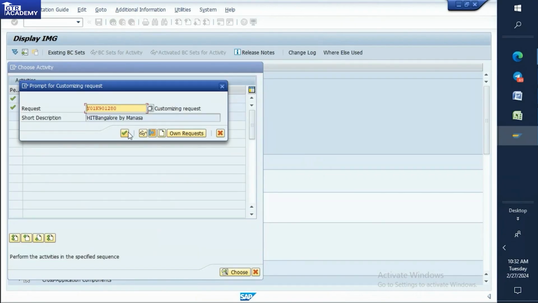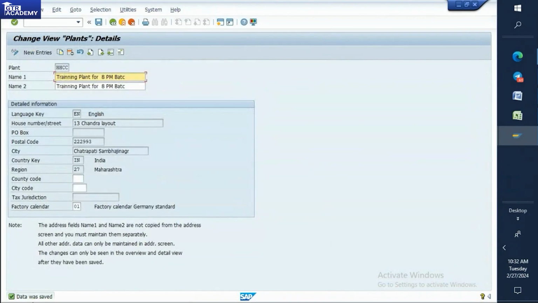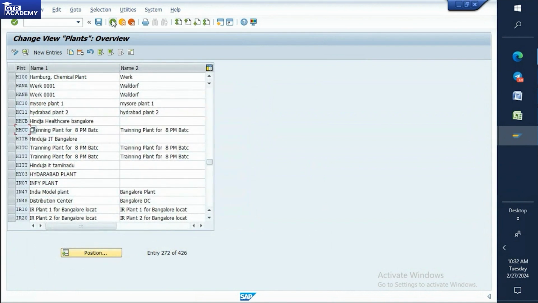Again, you will get the request number. Whenever you are configuring in the system, you will be getting these numbers. Once it's done, you will get the message that data was saved. You can see, right? Okay, that's all.